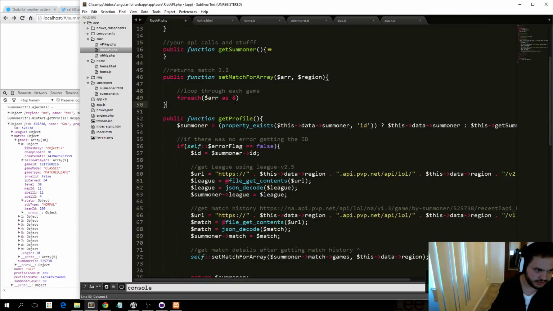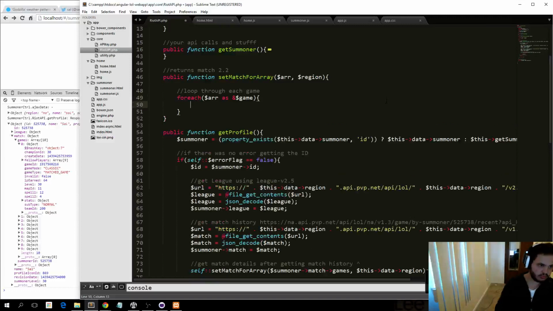And then this ampersand just means that we're going to do it by reference, because we're going to be making changes to each object in that array. And then you say game here. So I'm just saying for each object in this array, I'm going to reference each object by using this variable game. Alright.